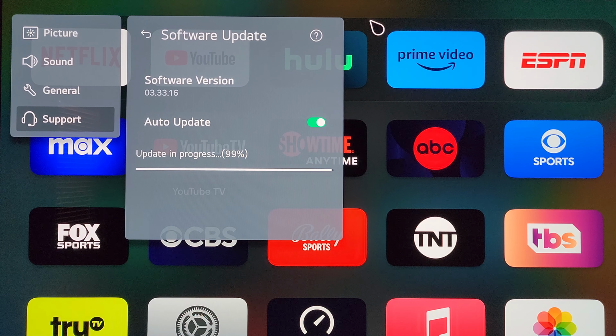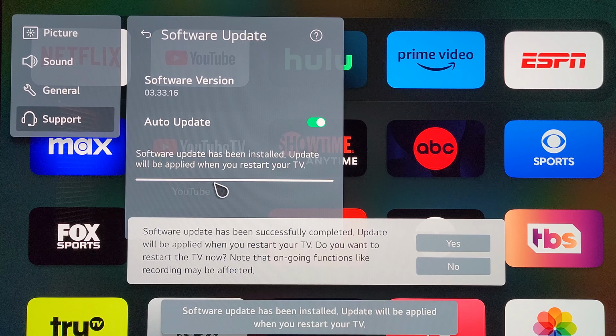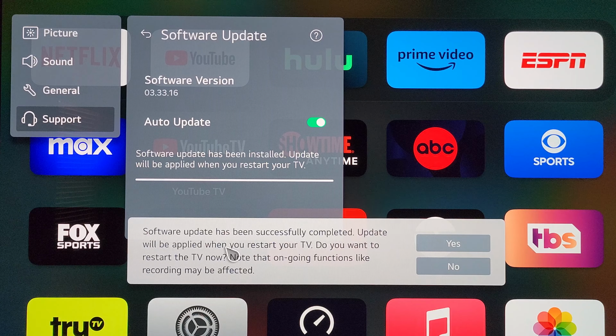Okay, the update's just about wrapped up here. You see that it was at 99, now it's complete. Software update has been successfully completed. Update will be applied when you restart your TV. Do you want to go ahead and restart it now? Note that ongoing functions like recording may be affected. Okay, I don't care about any of that. So far, everything is progressing like it would if it was pushed out over the air versus being manually installed. I'm going to go ahead and restart the TV from here and see how things play out.